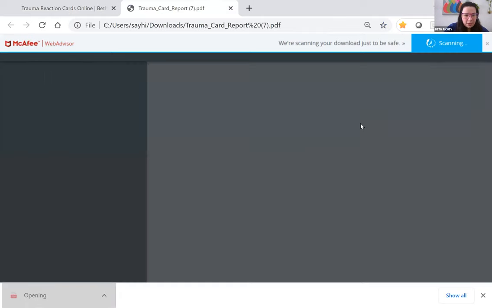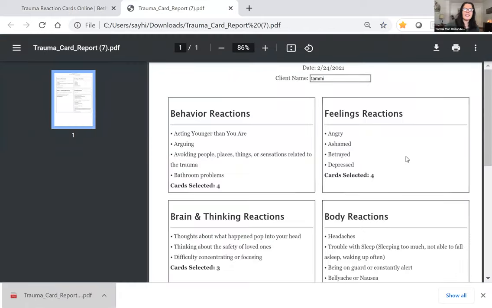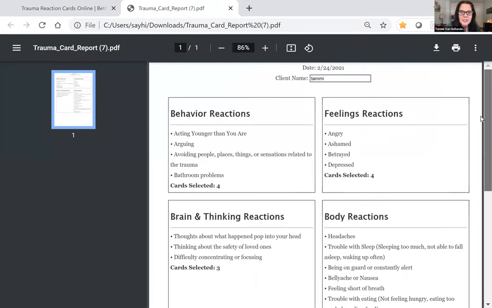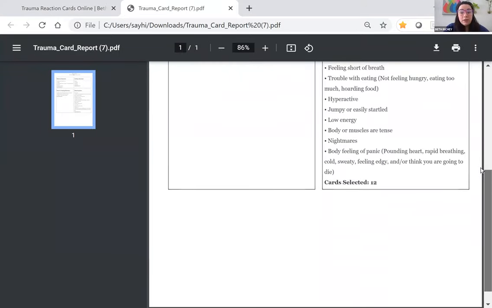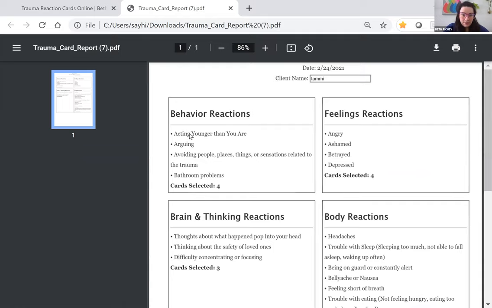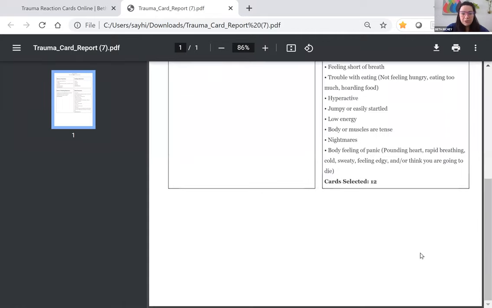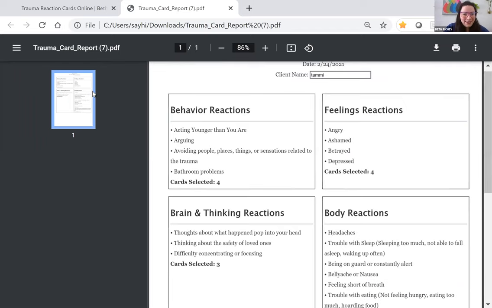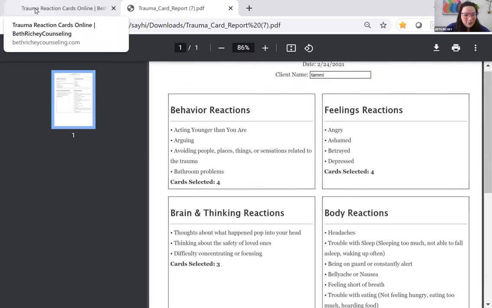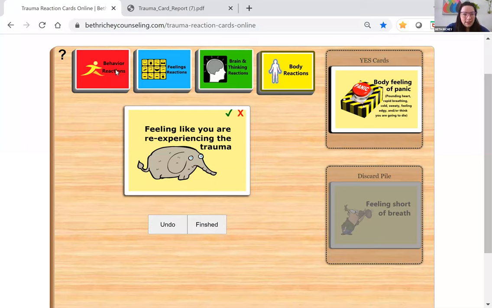I don't know, can you see the PDF or did it not share that screen? Yes, oh yes, I didn't see this one before. That's very cool. Yep. And if there's a lot of cards selected, like a lot of behavior reactions and such, it'll go on to the next page. But Tammy client did not have many. So there we go. And at the end, you have that nice trauma reaction card checklist that you can use in the future when you do it again to see how progress has been going.